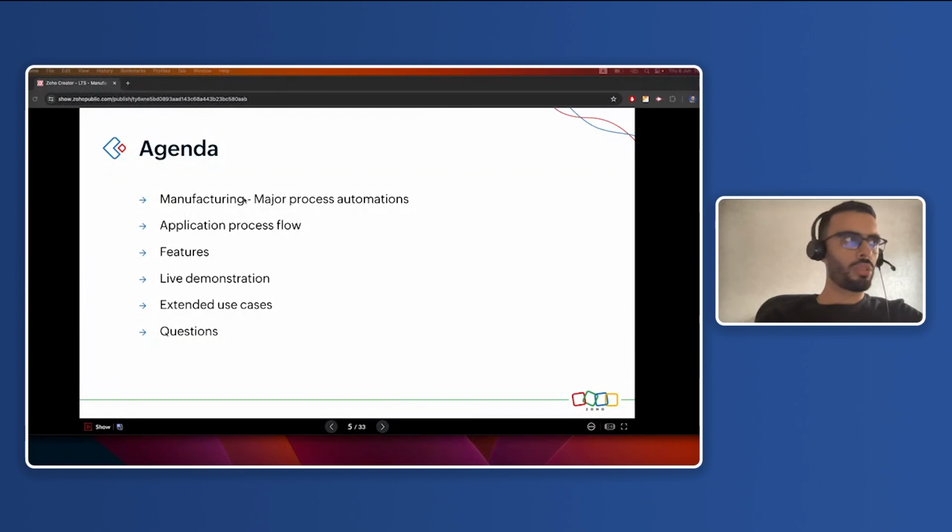For today's session, we will first cover the major process automation in the manufacturing industry. We'll see the application process flow with some examples of how we implemented those flows inside our app. We'll be covering some features that Creator provides and that help make the solution work better for every industry, but especially for the manufacturing industry, before diving into a live demonstration. Then we will discuss a couple of extended use cases. And finally, we'll have a Q&A session. We'll try to answer your questions live.